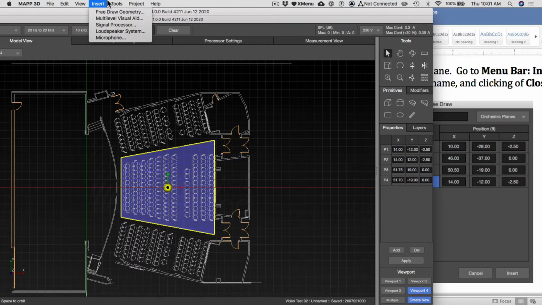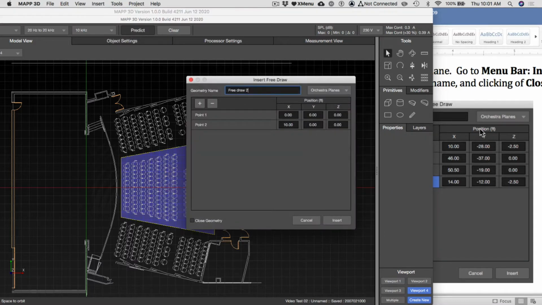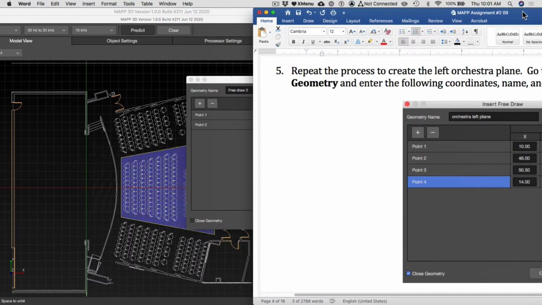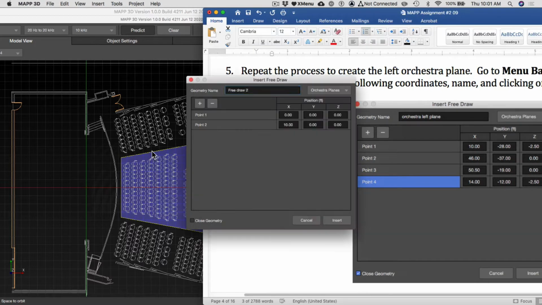I'm going to say insert free draw geometry. And I want to name it exactly what it's supposed to be named. It should be called Orchestra Plane Left Plane. I'm using no capital letters on this. There's a reason for that, which I'll explain later in map assignments. Of course, it needs to be on orchestra planes. We need to add 2 more points, so it will be a 4-point geometry. We're going to close this geometry in the end, so the 4th point will seal to the 1st point.